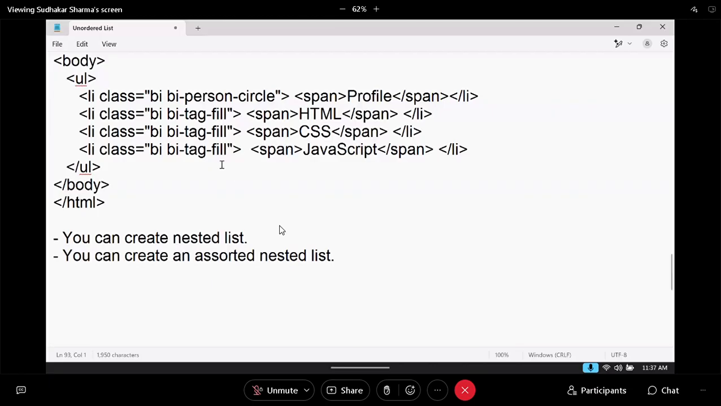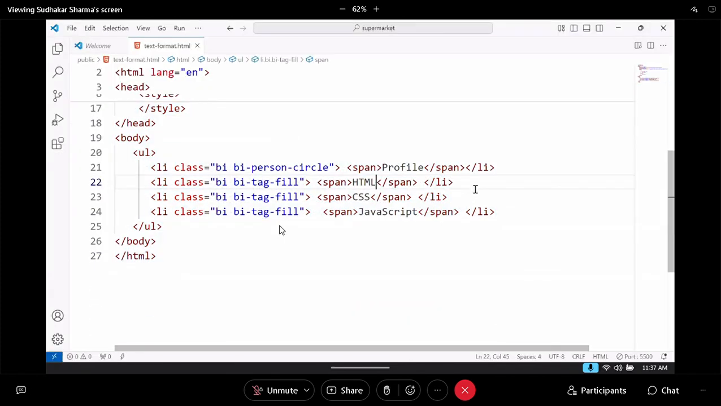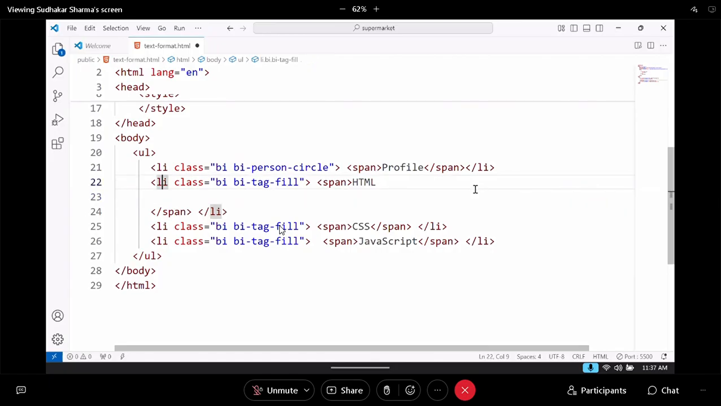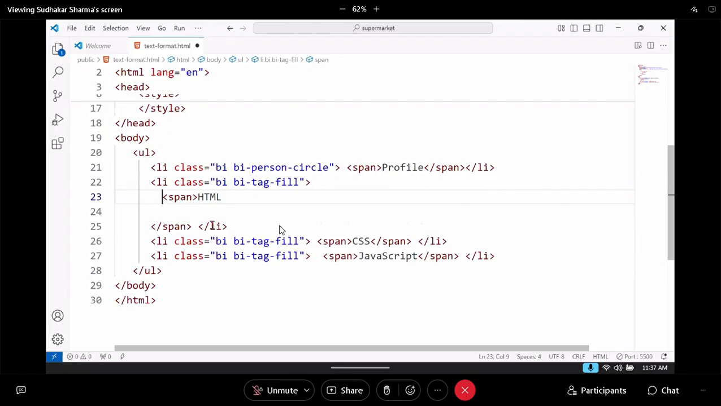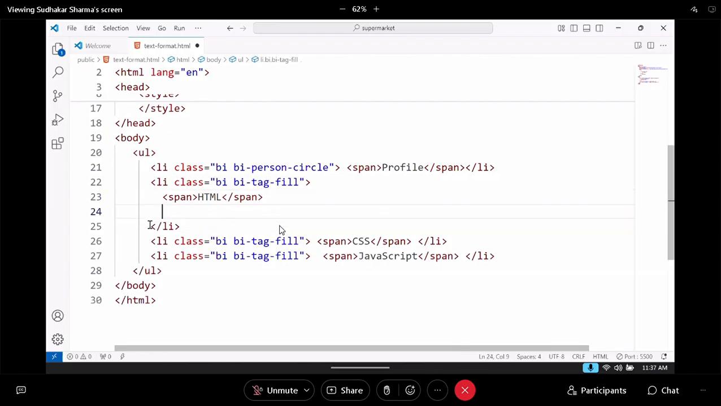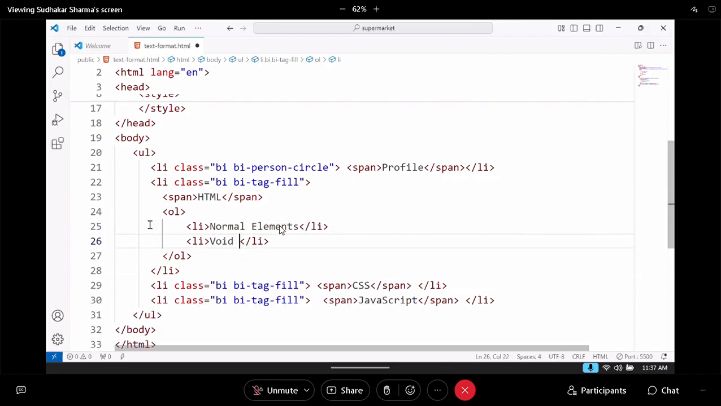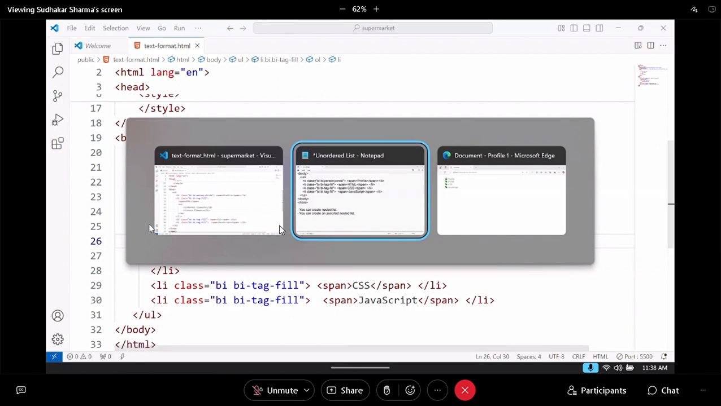This is HTML. In this HTML, what to do? I told you we have to create inside it now. After this word HTML, here we have OL, ordered list. In that I have a list item, normal elements like this, and another list item, void elements. And you can see it is going to show like that.